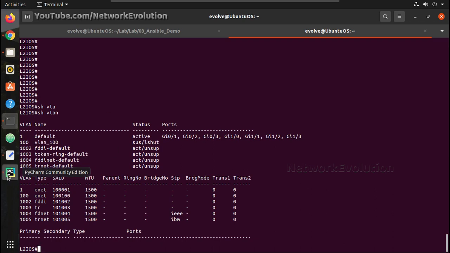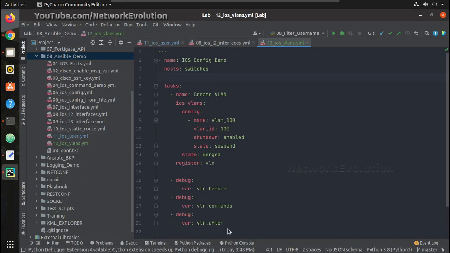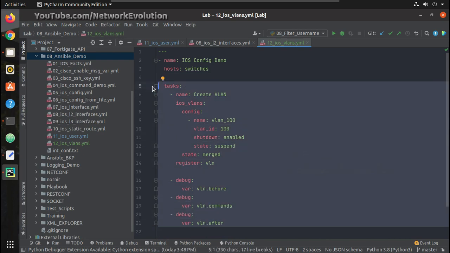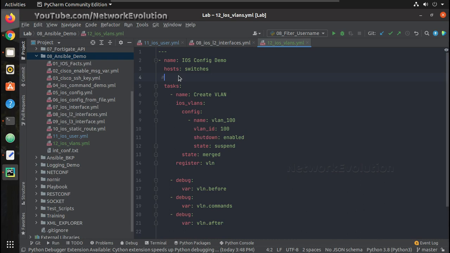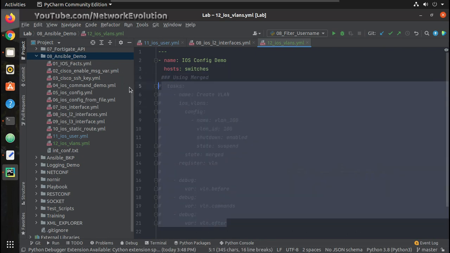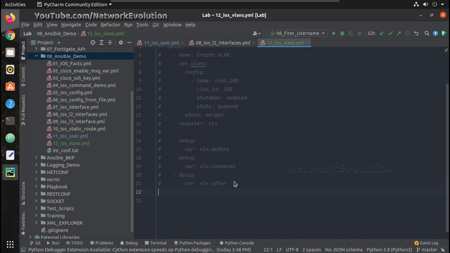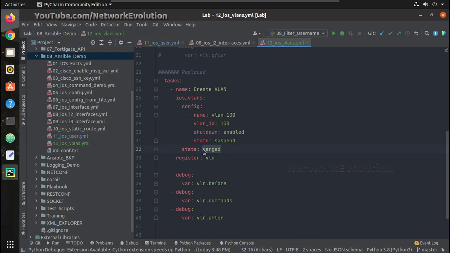Now we will see how to do this using the replaced method. Merged will just execute the command, it won't try to replace, and it doesn't give no in any place. Now we will try using replaced. I will comment this part. And here the state will change to replaced. Now let us try running this.